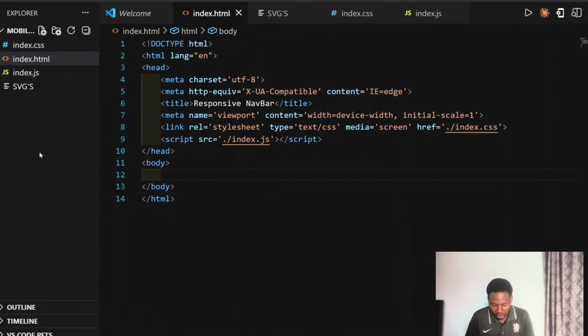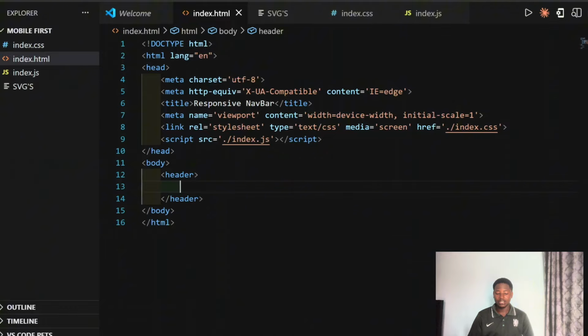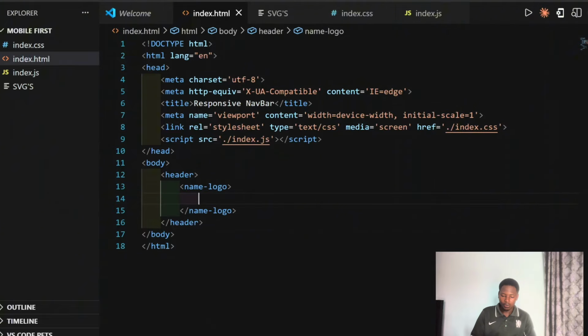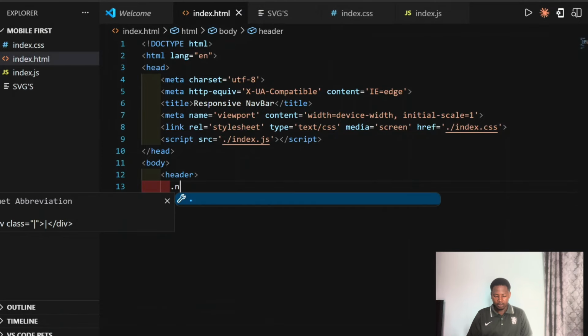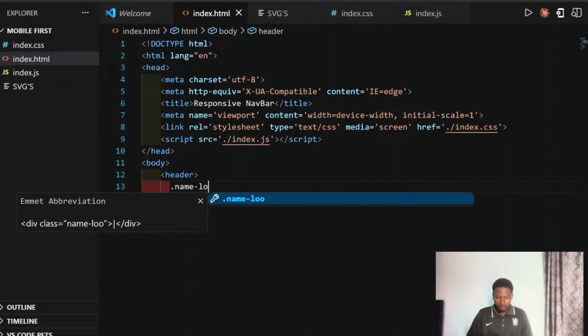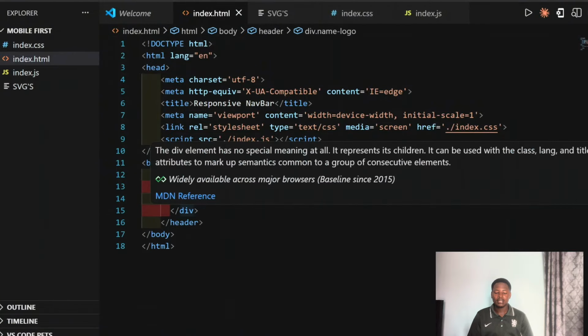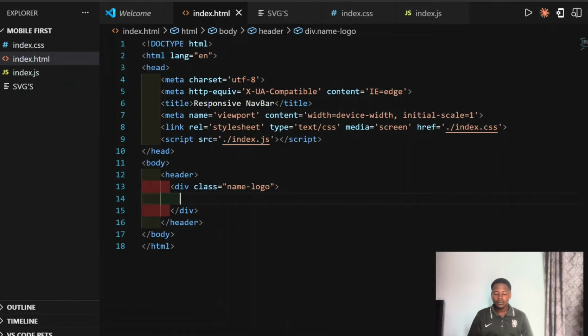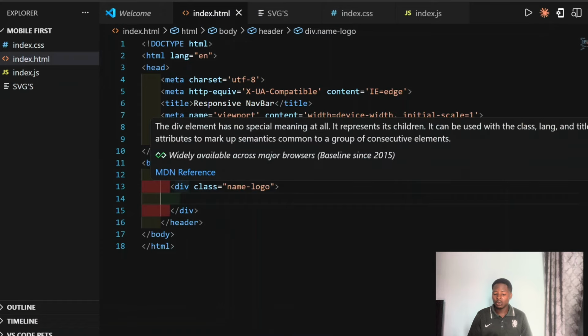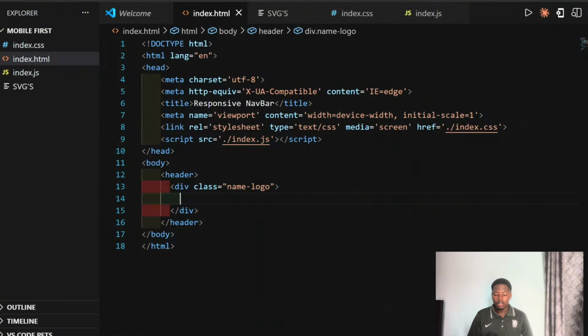We want to first use our header tag. That's because header is used for things placed at the top. So in our header tag, I want to have a name logo, right? This will essentially go with our logo and the name, right?